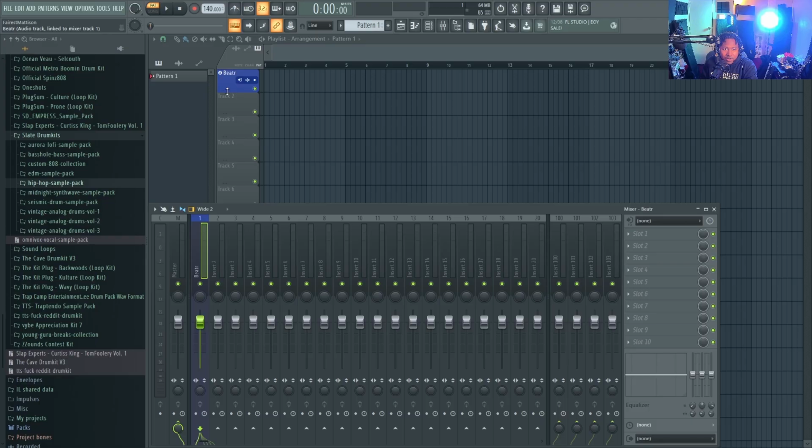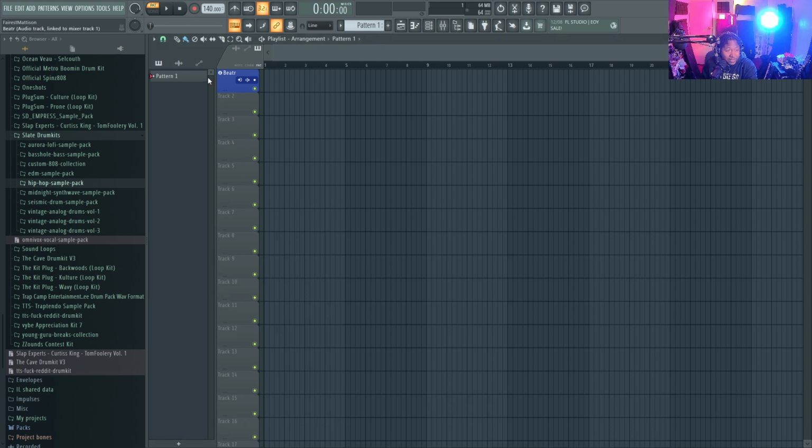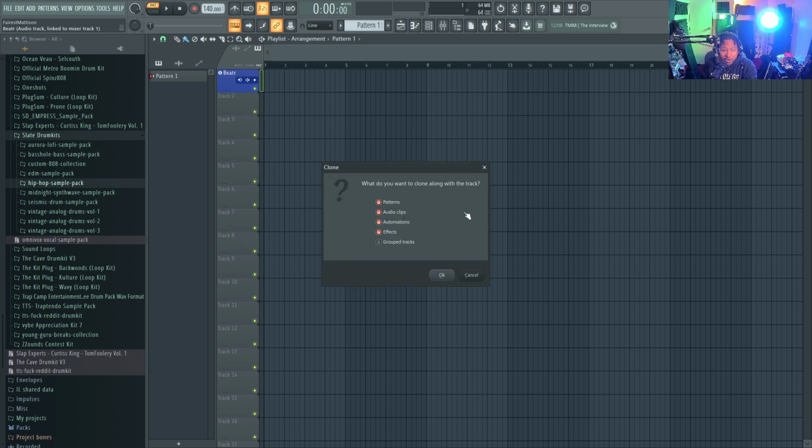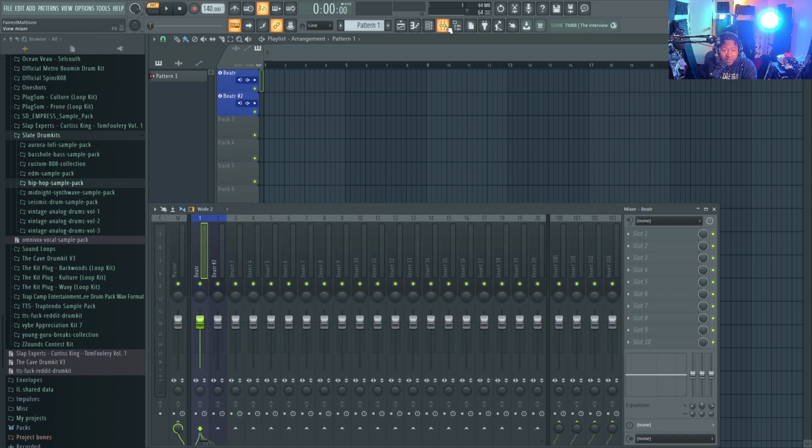But we're not gonna stop there. We're gonna go even further. One thing I like about FL Studio 20.9 that I didn't show you guys is the new clone feature. It means you can clone a channel inside of FL Studio. For example, I can right click this and go to clone, and then it allows me to clone the pattern, the audio clip, automation, or the effects. When we're making a template we're not gonna be doing patterns or audio clips, but we'll do effects. Right now there's no effects on it, so it doesn't really matter. But if I hit that, it clones it and makes a whole new channel for us, and that's gonna be very useful.